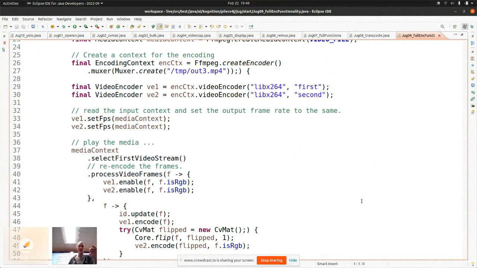Right. So here's an example where I'm creating two video encoders. They're both encoding H.264. This is the name of the video encoder to use. You can get a list of these in the FFmpeg documentation, but that's the standard one. I'm setting the frames per second to the same as the input frames per second. I'm dropping everything except for the first video stream.